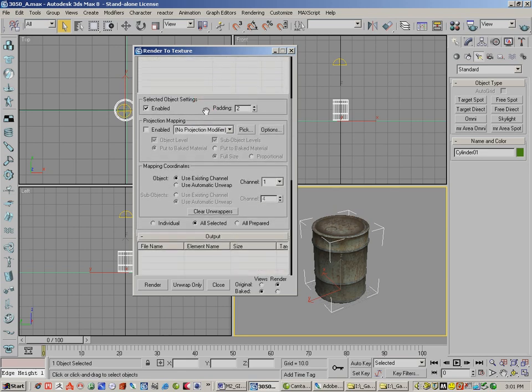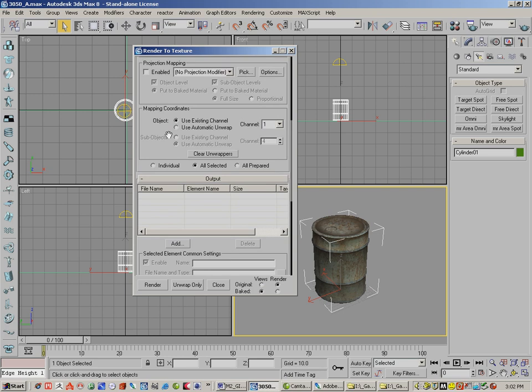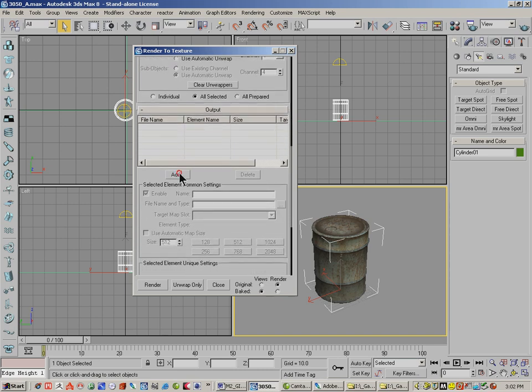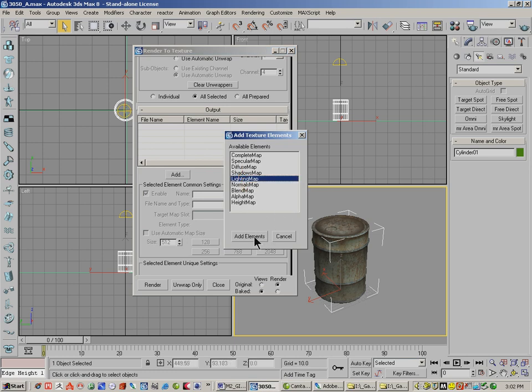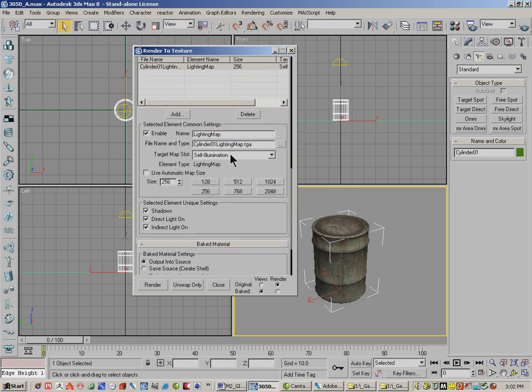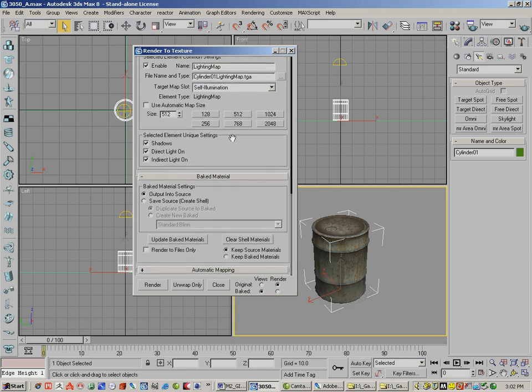Scroll down here a little bit further. No other changes needed. Right now I want to use existing channel. You'll need to probably change that from automatic unwrap. This will use the UVs that we have, so we have to use that. And then I'm going to hit Add, and I want a lighting map. I'm going to put it in the self-illumination channel of my object, and I need to select the map size. Usually it's the same size as what your prop is or smaller. And that should do everything else I need. I'm going to output it into source here too.